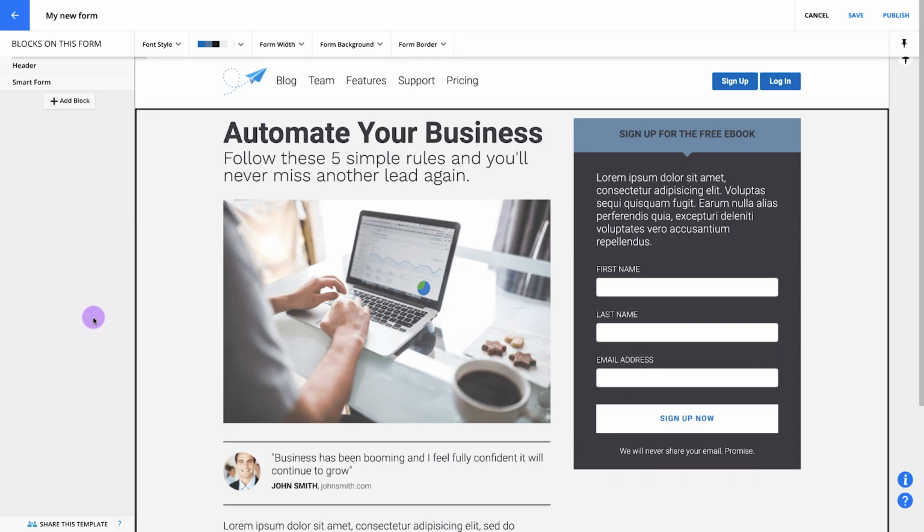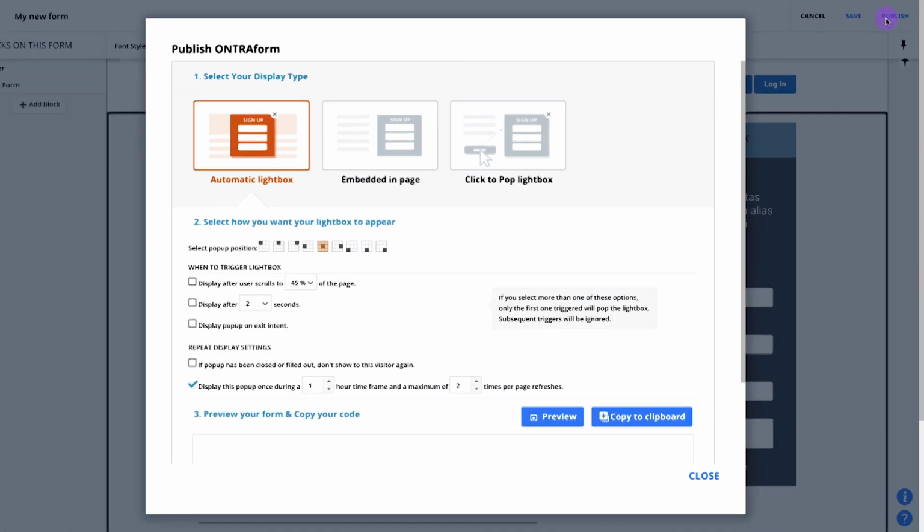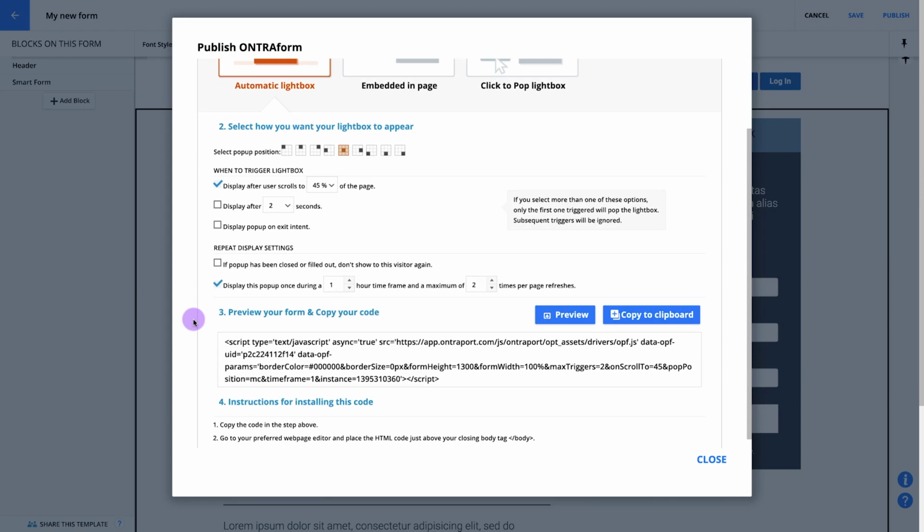We have a whole different video on PilotPress, so check that out if you're going to go with this route. If your site is not a WordPress site, then you'll find what you're looking for by clicking on the Publish button in the top right-hand corner. Here's where you'll get code that you can add to another site. Ontraforms allows you to publish your form using one of 3 different methods. With the automatic lightbox option, your form will appear as a pop-up based on a set of triggers that are just like the ones we had in the page editor.